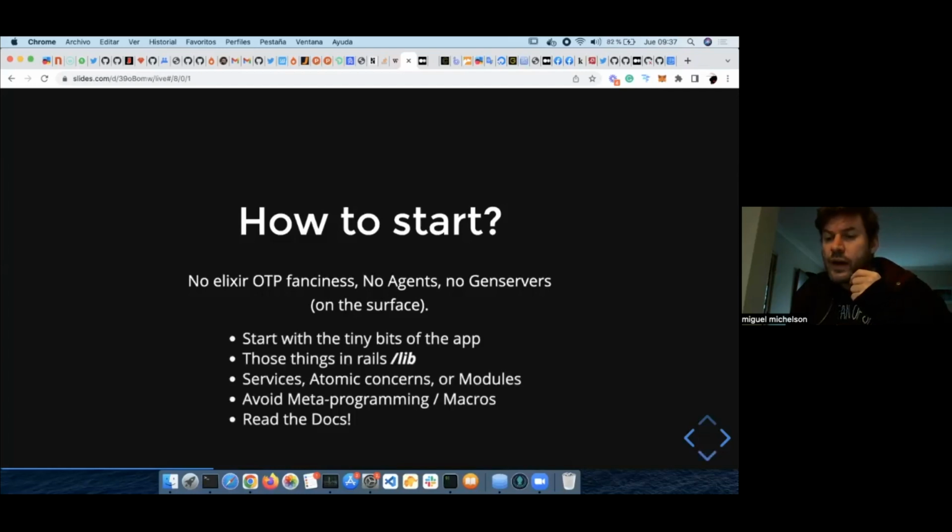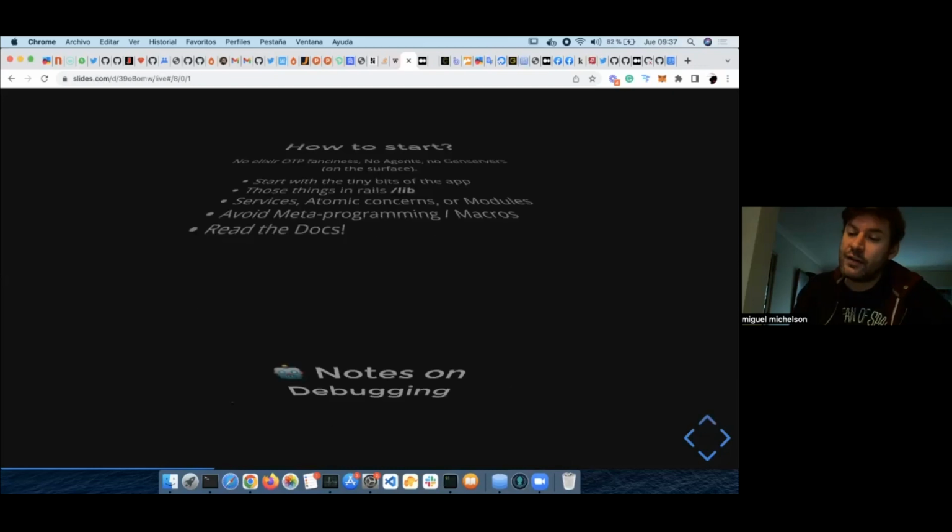So start with the tiny bits of your application. Choose to translate those files that are really atomized and isolated, maybe service objects or modules that have only static methods. Try to port its tests too, but keep the scope limited to that. Don't mess with dependencies yet. Just do some proof of concept so you can gain some confidence and get excited about your progress. And of course, at this stage, don't use metaprogramming, and read the Elixir docs.